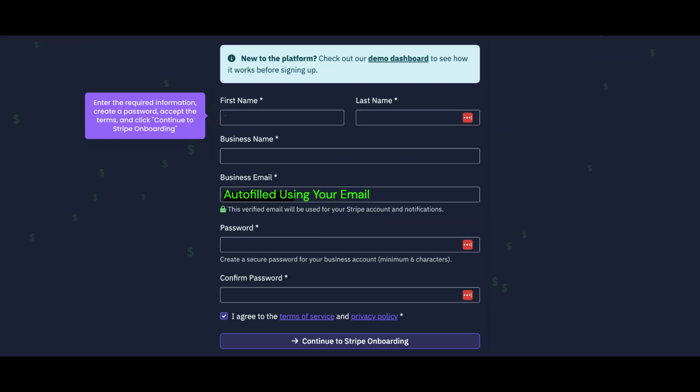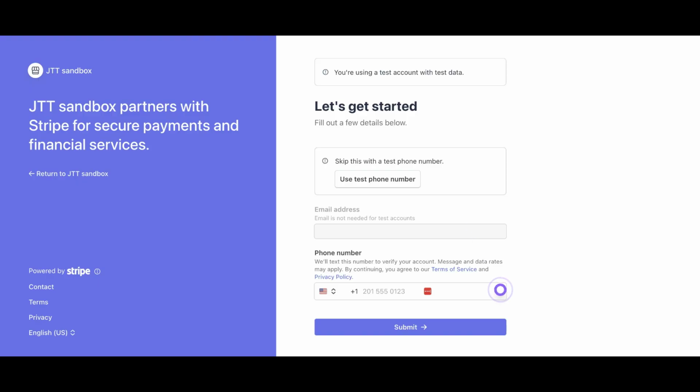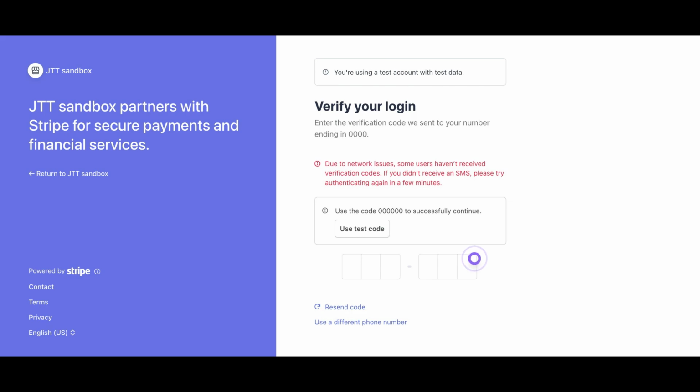Enter the required information, create a password, accept the terms, and click Continue to Stripe onboarding. Enter your phone number and email. Verify your info.